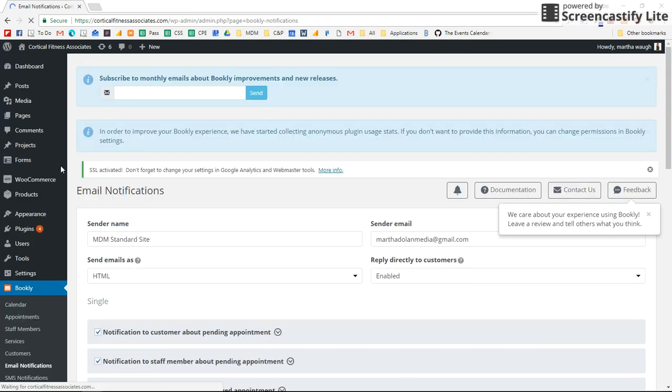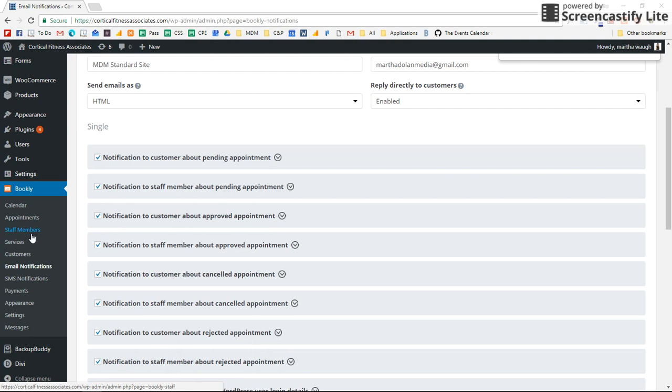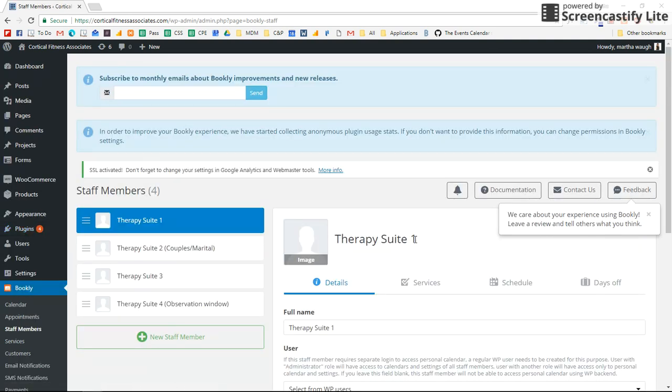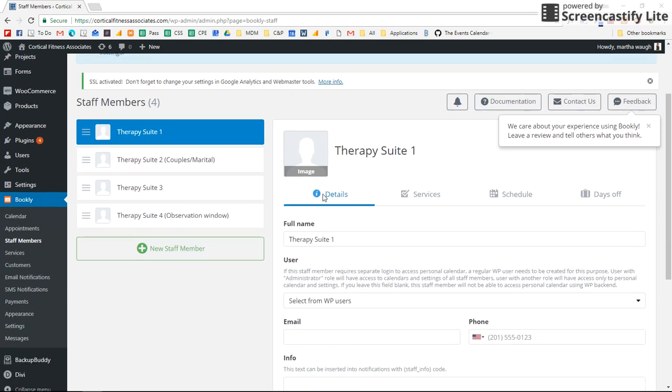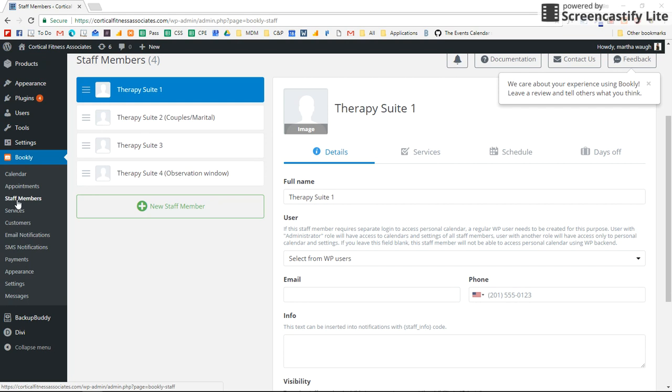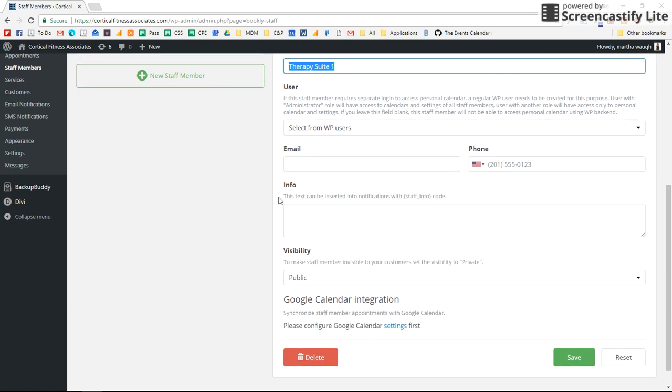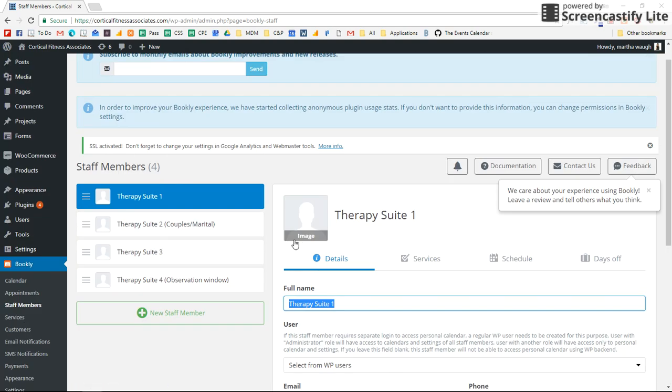If you want to learn how to make changes, where it says staff members, this plugin isn't really meant to be used the way I'm using it, but instead of staff members, I'm using each office room as a staff member because it works really well that way. So the staff members area is actually the therapy suite. You can click on that and you'll see each of the suites that I have set up. And you can see the name that I gave it. You can change the name here if you want to. You can add an image if you want to as well.